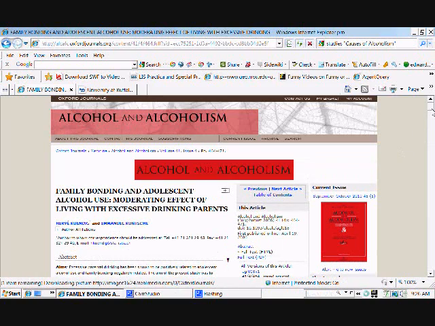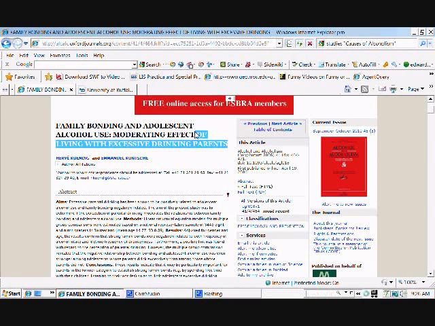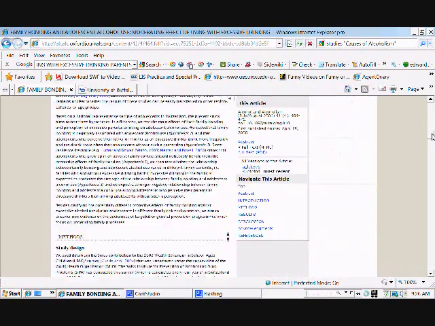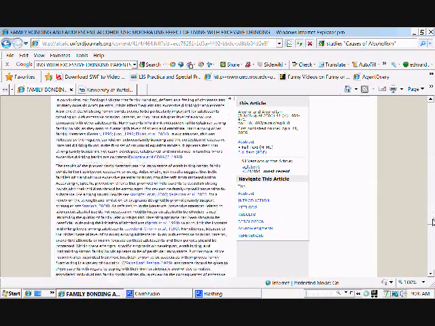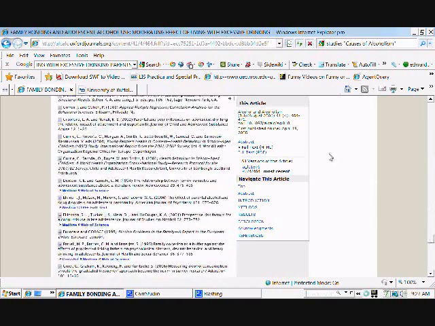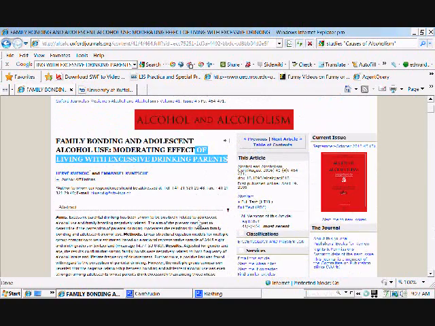Family bonding and adolescent alcohol use, moderating effect of living with excessive drinking parents. Now, you can see by the title, it's a very narrow topic. How long is it? It's hard to tell because it's HTML. The actual article is 464 to 471, so 7 pages long. 7 pages long with a very specific topic.